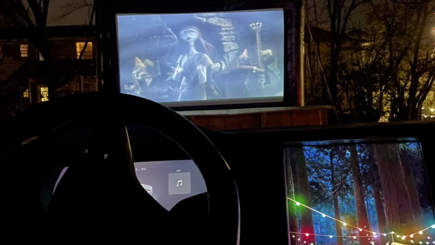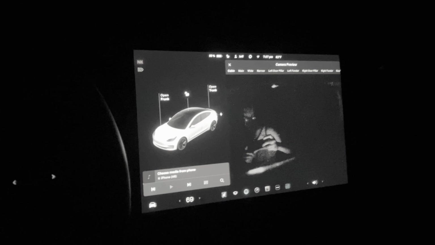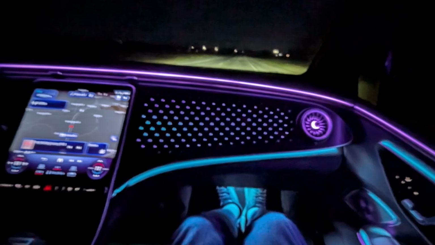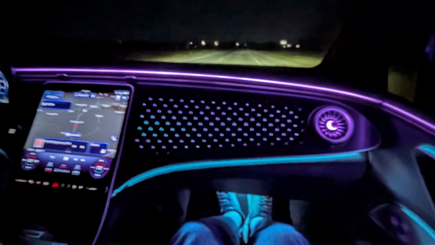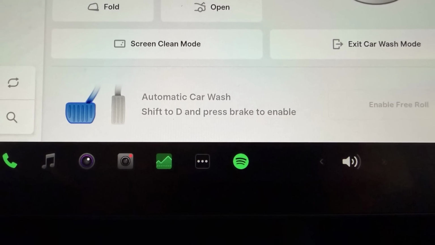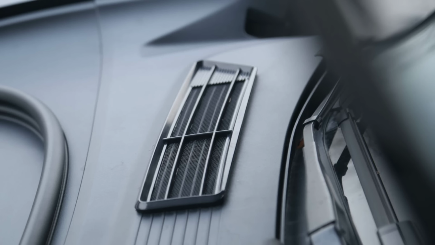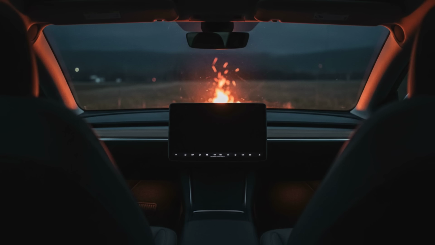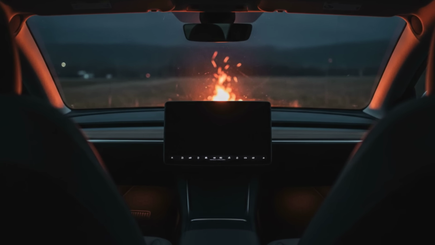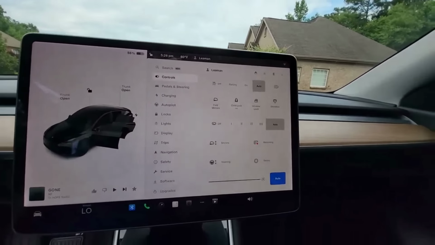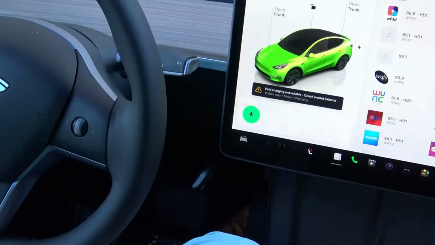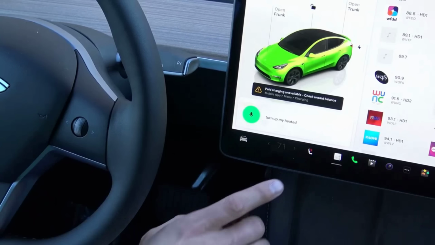Nice touch. But here's the problem. That screen is bright. When you are trying to sleep, it lights up the whole cabin. The solution is screen cleaning mode. Activate it and the display goes completely black while climate control keeps running. Total darkness. Climate still works, music can still play, you just cannot see the screen glowing. To find it, go to Controls, then Display, then Screen Cleaning Mode. Or just use Voice Command and say Screen Cleaning Mode.